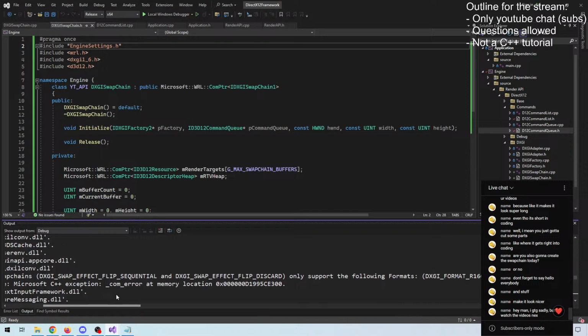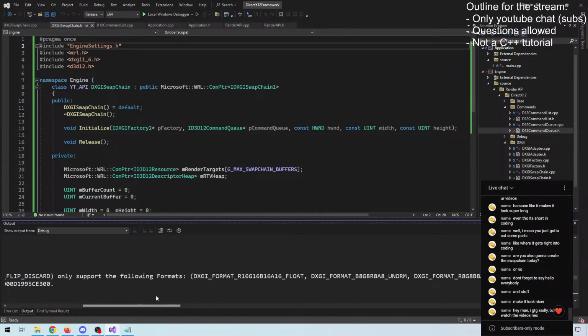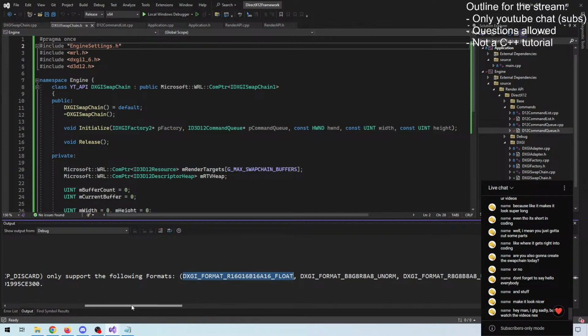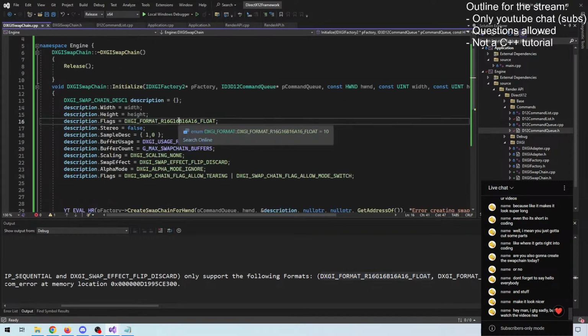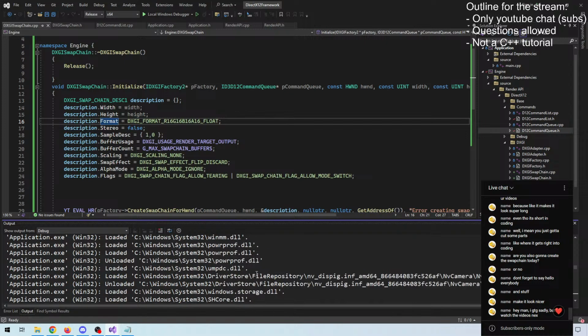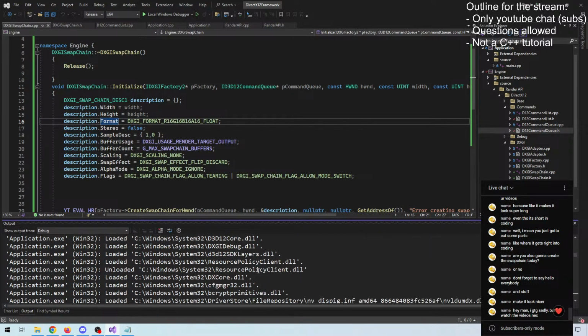We have a problem. Let's see. Didn't we specify the correct format? I think we did. Let's see. But it only supports this format. Is that different? No. Oh, flags. Whoops. There we go. And now we do not have any errors.